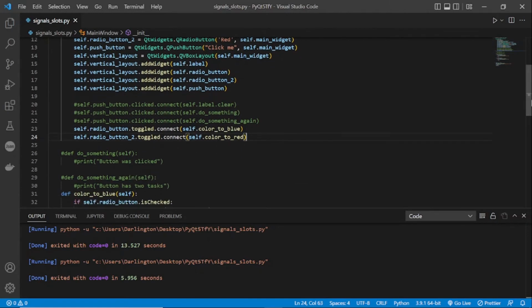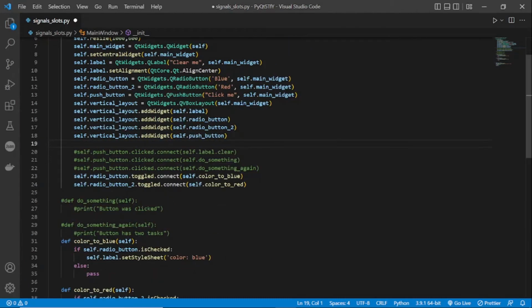Let's use the disconnect function. We could disconnect a widget from another, or we could disconnect a slot from a signal. I'm going to show you how to do that now. So to disconnect a slot from a signal, let's do something a bit more interesting.